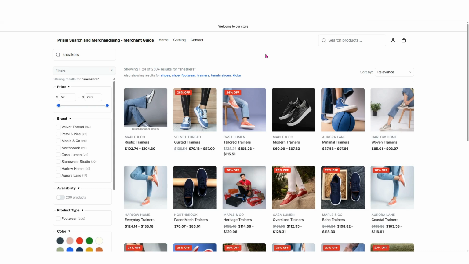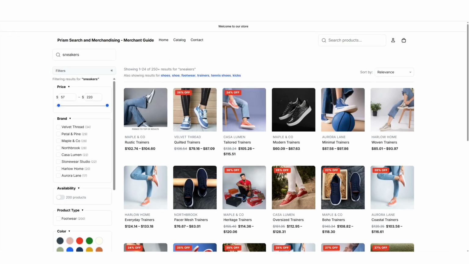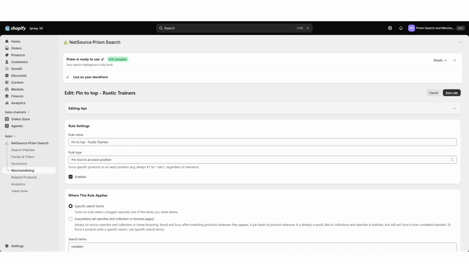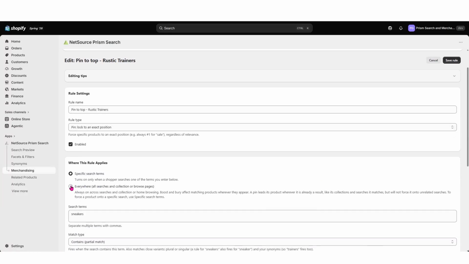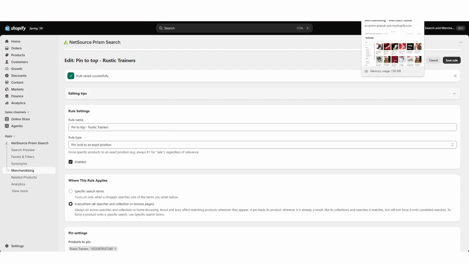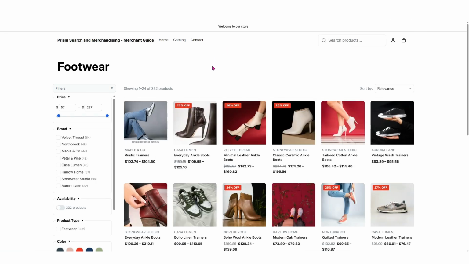Since originally we confined the rule only to search, it won't pin the shoe in a collection. Let's take a look at the footwear collection now. As you can see, it isn't pinned. Let's go back to the rule and set it to fire everywhere. Now, if we refresh the footwear collection, it should be pinned. There it is. It really doesn't get any easier than this.